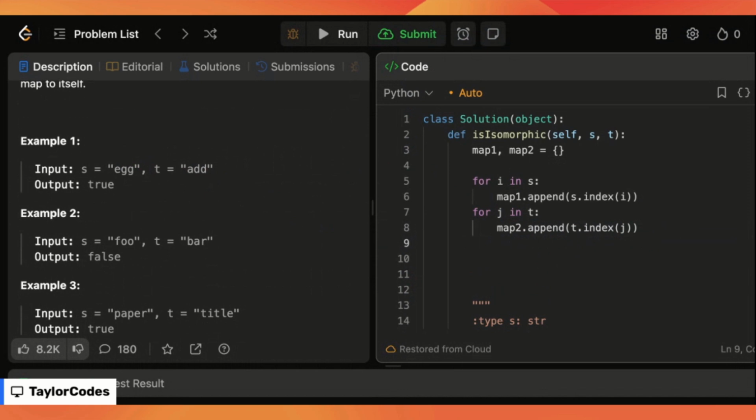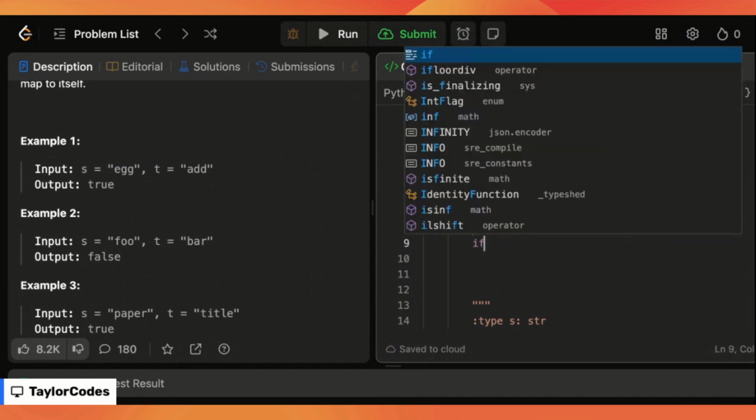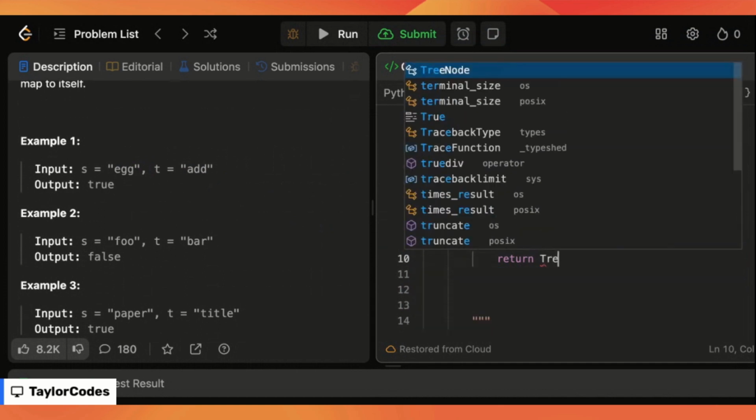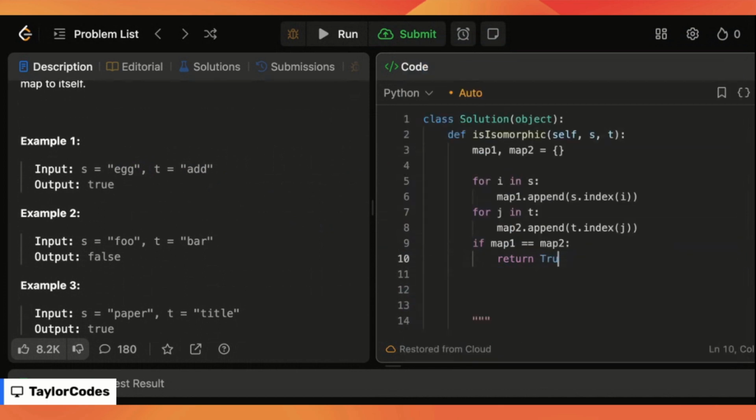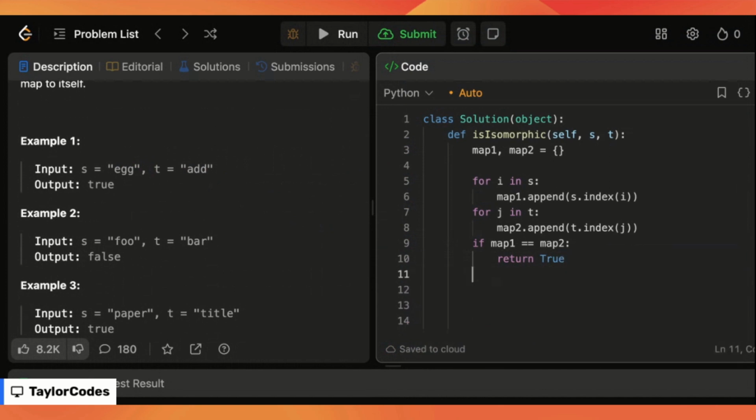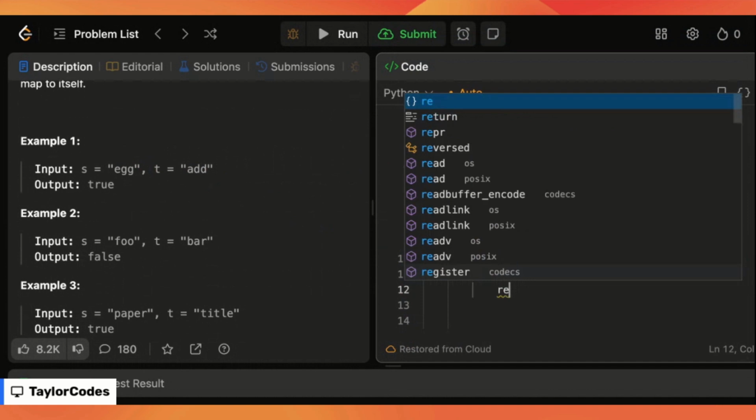So we can now say if map 1 equals map 2, return true. Whoops. Else return false.